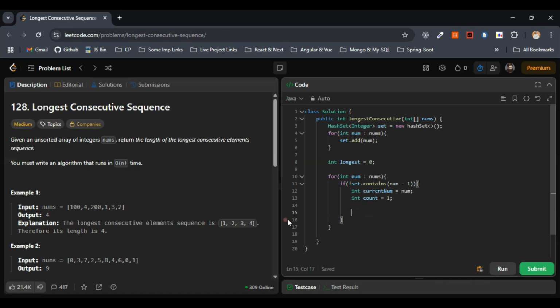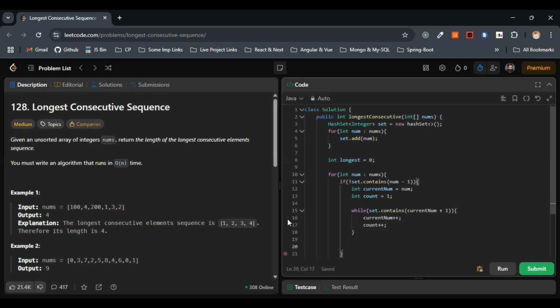So first thing, let's expand the sequence. Means we have to articulate the same thing in the form of code. For expanding the sequence, I'll just make use of the while loop here. I'll go with set.contains of current num plus 1 as the while loop condition. Within the while loop, let's increment the current num. This is fine. And then let's increment the count as well, so this will be count plus plus. This is fine. Let me come out of this while loop entirely.